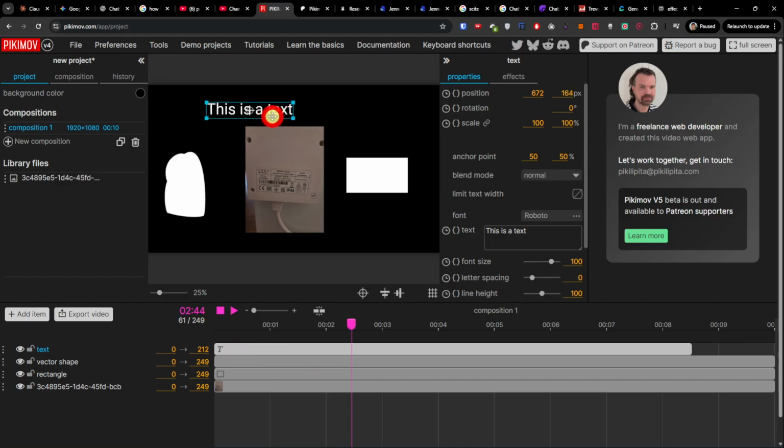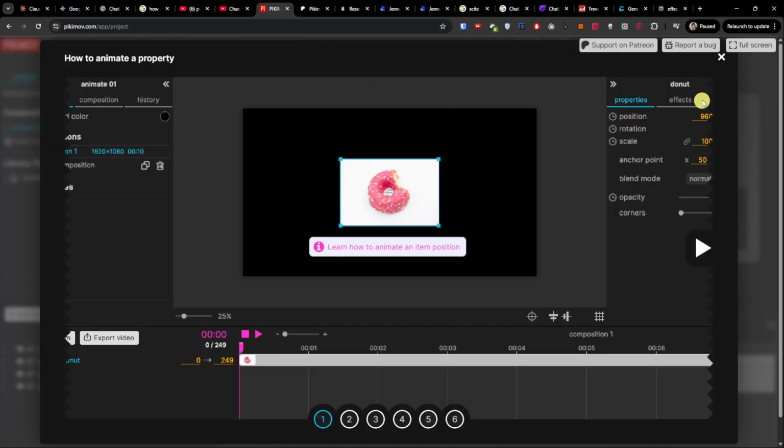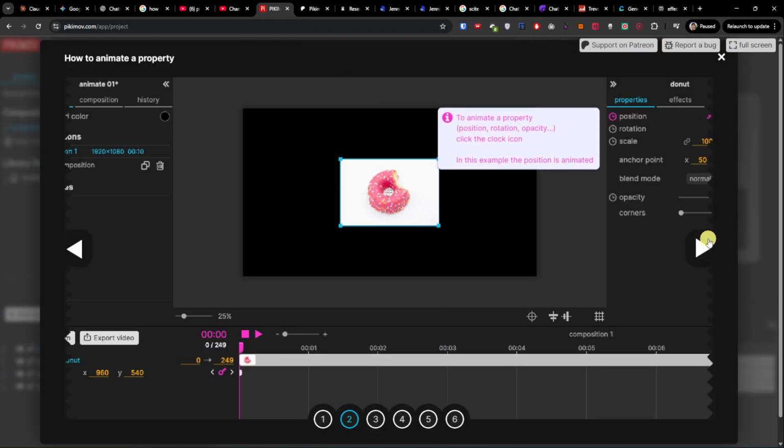Then you can change positions, same as when you click here on learn the basics, and it's going to walk you through how to work.